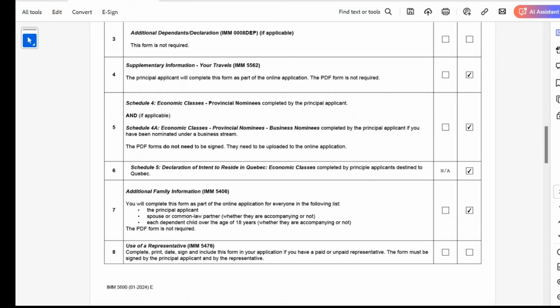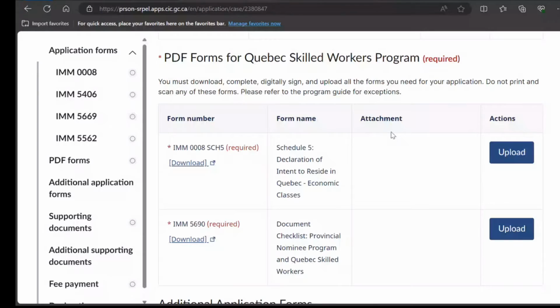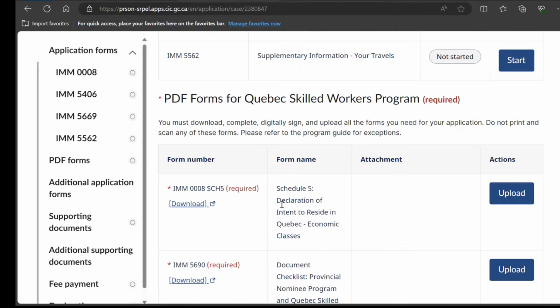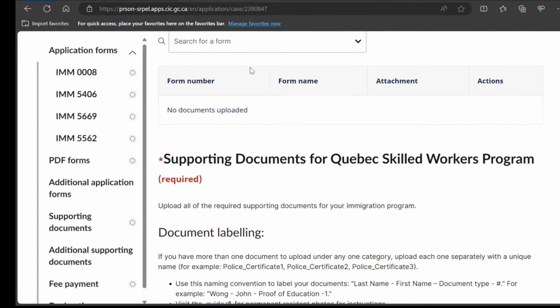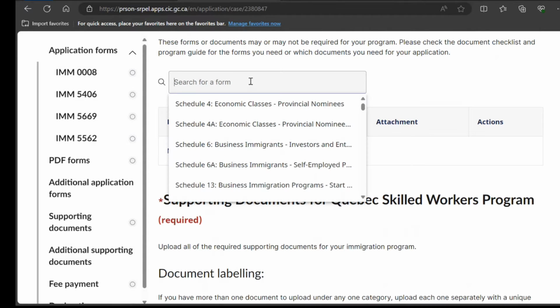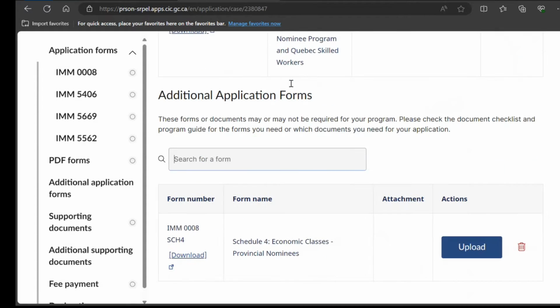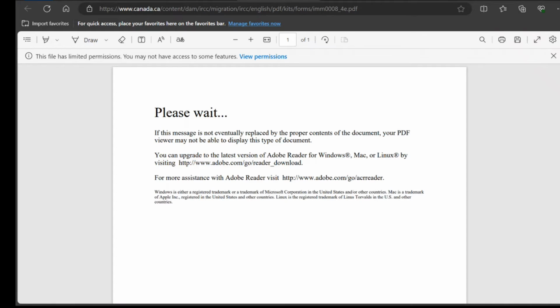Let's go back to the checklist. So we are back to the checklist. This 5690 we have gone through already, so you can save it and upload. Now this is schedule 5, but we'll search for schedule 4. Okay. It's right here. Okay. So we will go through this first. Oh, again, no worries. I'll open this for you in Adobe.